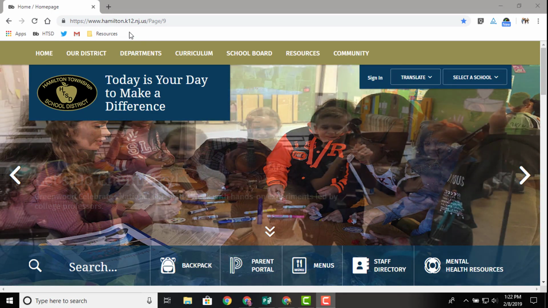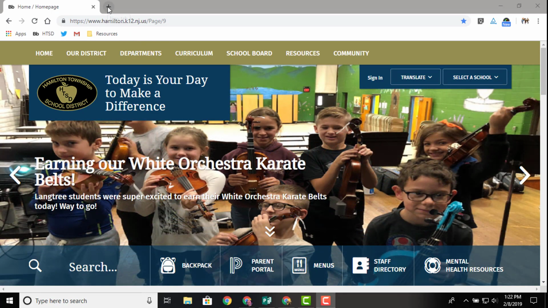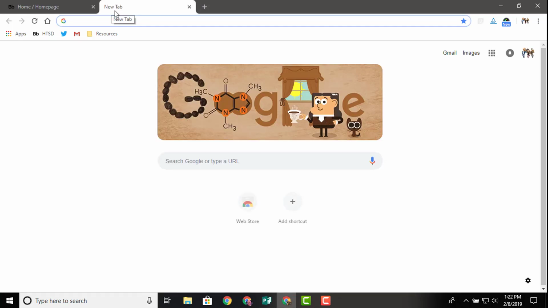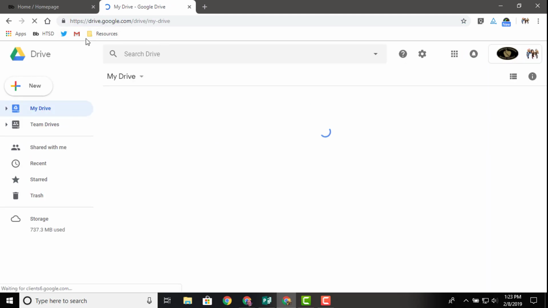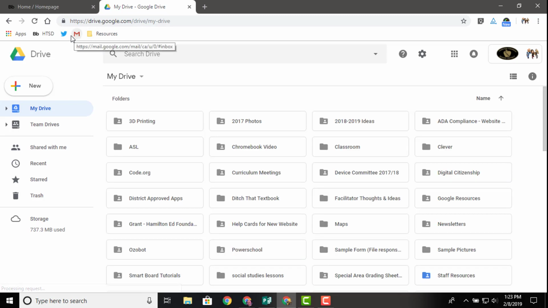Let's talk about adding a new bookmark. Let's say instead of going to Google Drive every day by opening a new tab, going to the waffle, and getting to Drive, I'd like to have an icon on my bookmarks bar, just as I do for mail and Twitter, to easily navigate to Google Drive.